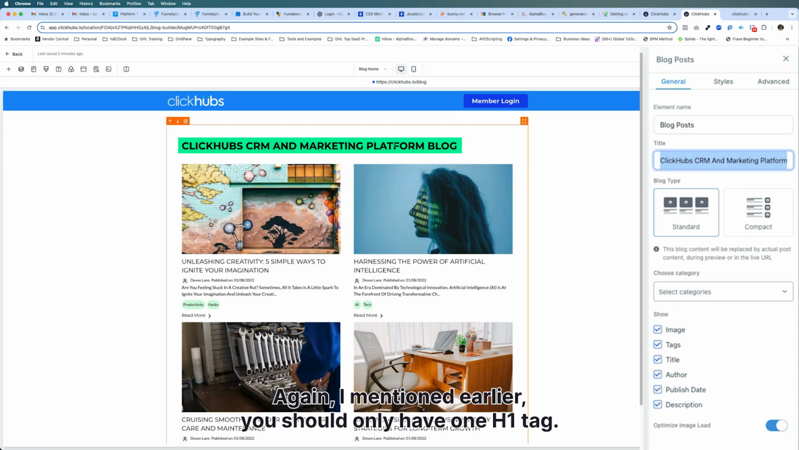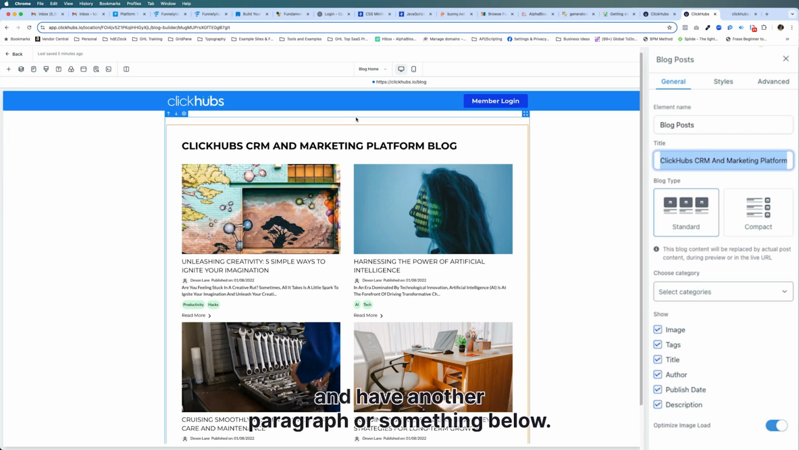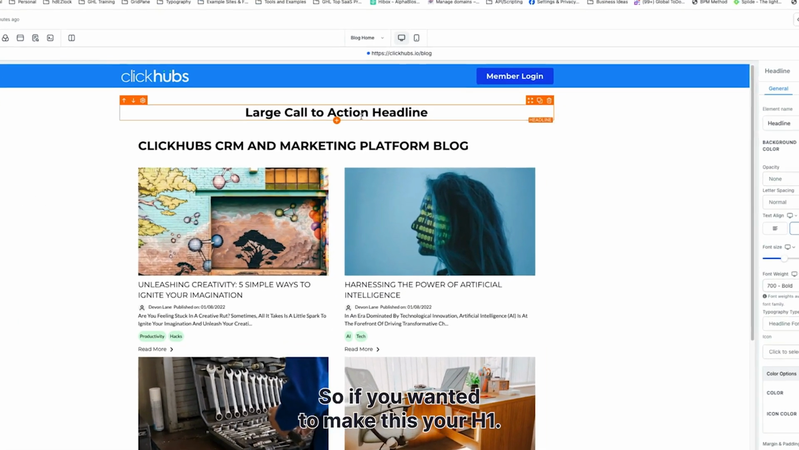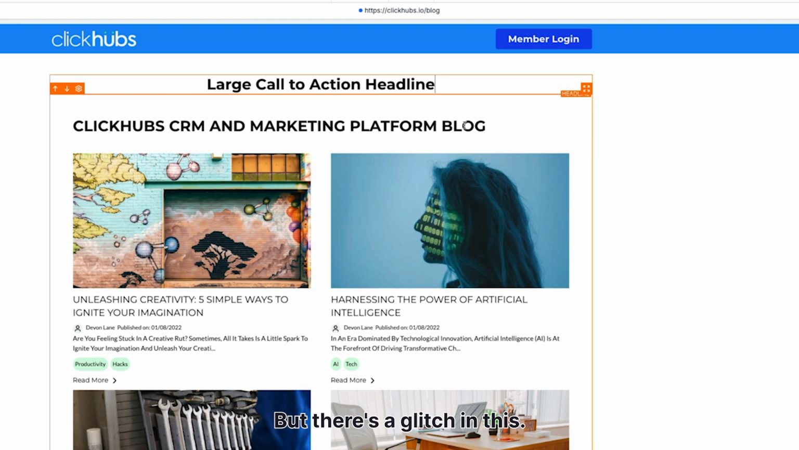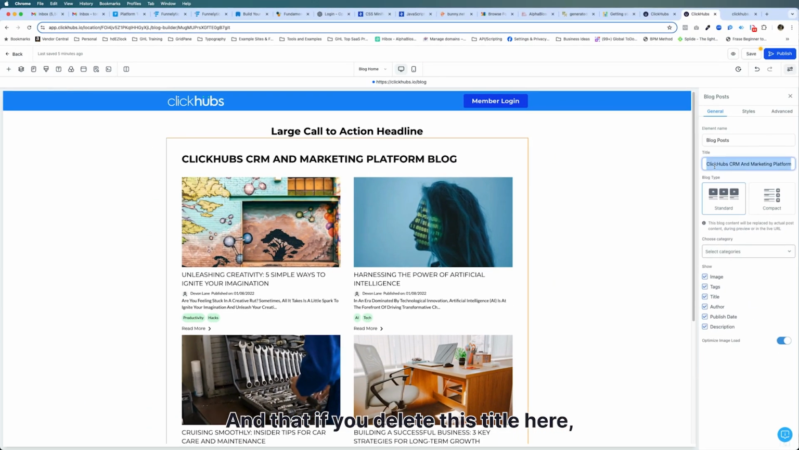Again, I mentioned earlier you should only have one H1 tag. And so if you want to have your own H1 tag above, maybe you want to have an H1 tag and have another paragraph or something below, you can do that with the builder directly. So if you wanted to make this your H1, but there's a glitch in that if you delete this title here, it still outputs an empty H1 tag.